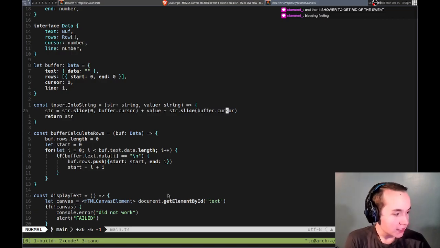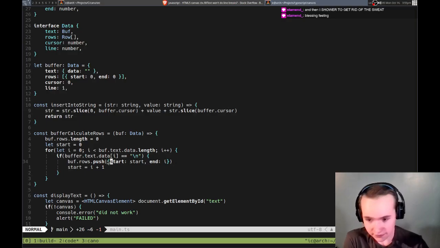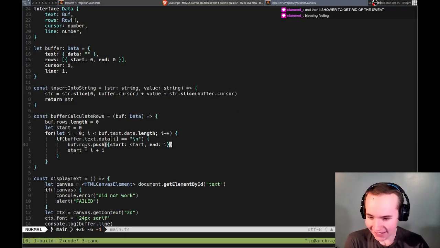Shower to get rid of sweat. True. That makes sense.